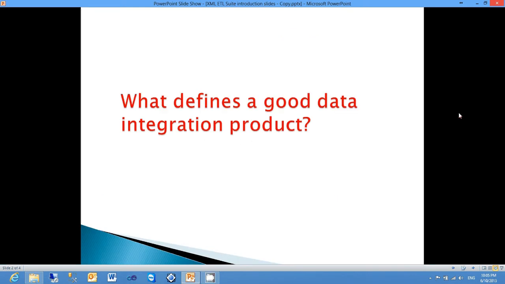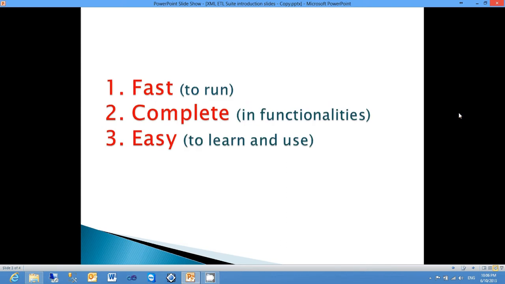But before we go ahead, I just want to ask you a question. What defines a good or outstanding data integration product? I think it can be summarized in 3 words: fast, complete, and easy. I just wish you to remember these 3 words all throughout the demo, because you will realize that Digimango XML ETL suite is outstanding in all these 3 areas. That's why it will become a game changer in data integration in all industries.